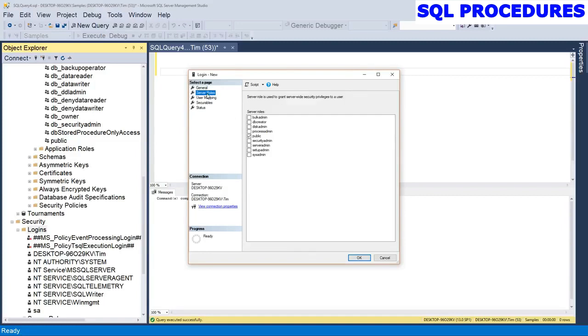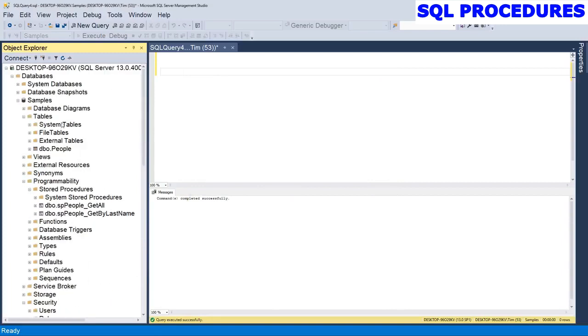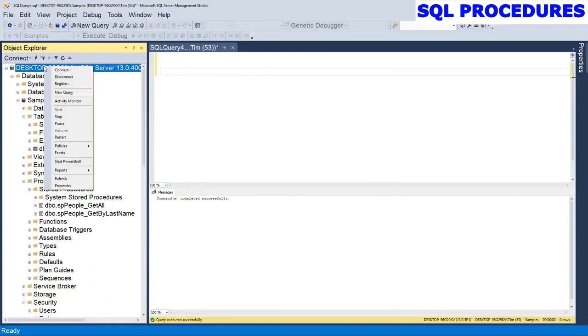Come down here to server roles, nothing, just let it be public. User mapping, in the samples database, I'm going to check the box that says DB stored procedure only access. So I'm going to apply that role to this account. So now Bill will have that stored procedure only access. And I hit OK.